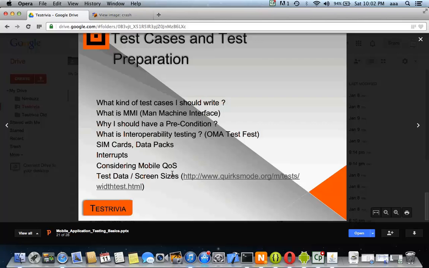So test cases, we have a separate slide for test cases, and I'll be able to tell you that in that session.